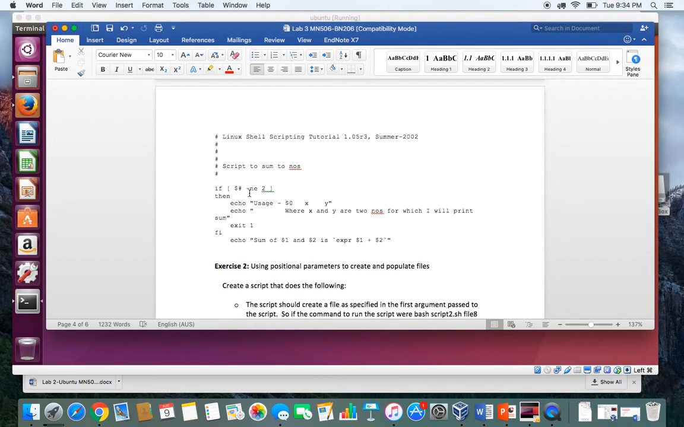So if $# not equal to 2, then it should say echo usage $0 and then x y, where x and y are two numbers for which I will print the sum. That means if two arguments are not supplied, then it will tell how the script should be executed. So the script should be executed like script name and then two variables, where x and y are two numbers. And then it will exit the program.